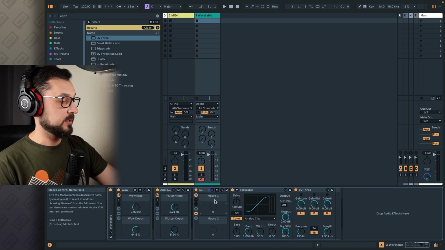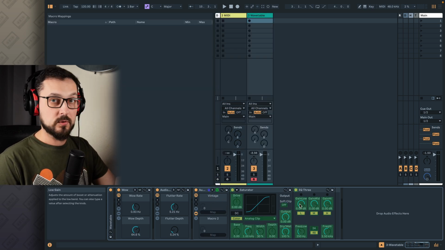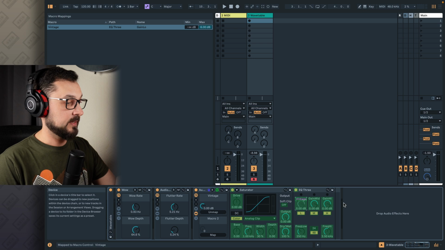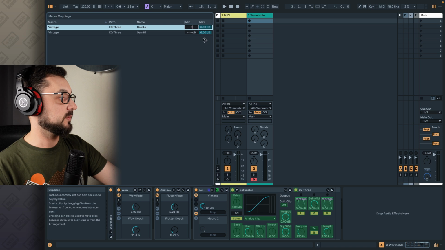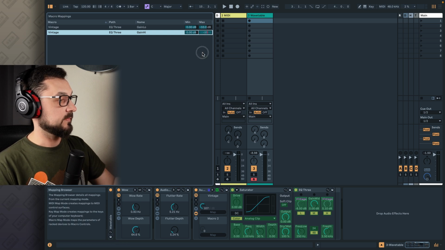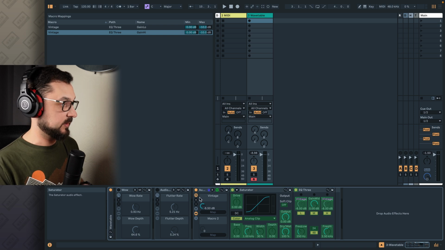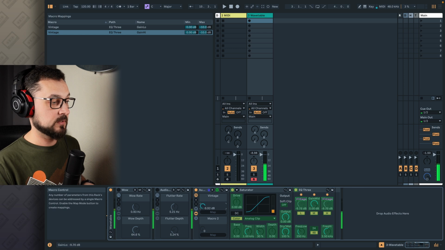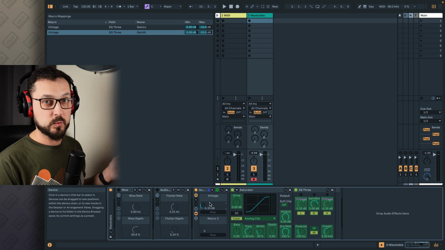First one will be called vintage. And in this macro, we will map 2 knobs. So low gain and high gain. And we will set the range from 0 decibel to minus 10 decibel. Okay. And let's listen to what it does now, just to the sound. Let's play a chord. We go vintage from 0. So 0 vintage to the maximum vintage. Works as a charm. No other tweaks needed.